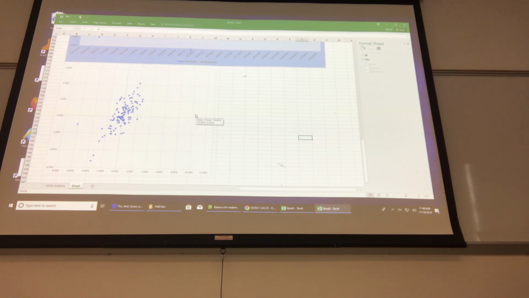I have one point. That point says that one stock at one day increases by 10% and the other increases by less than 1%, by 0.32. Always the first column is the horizontal axis, the second column is the vertical axis. And I want to see now what is happening here: how two things are moving together.